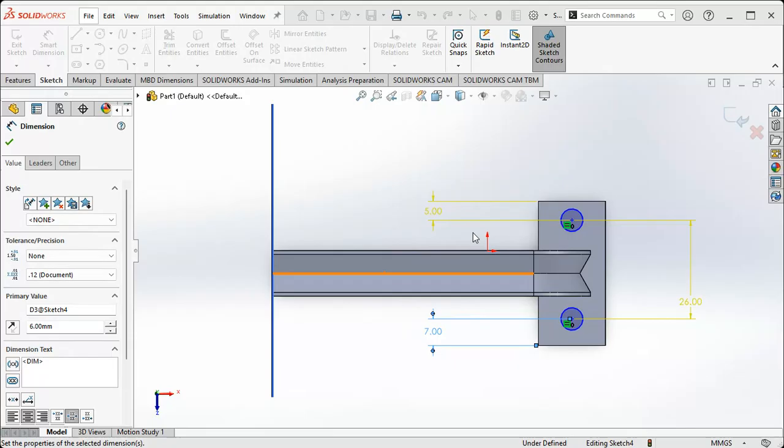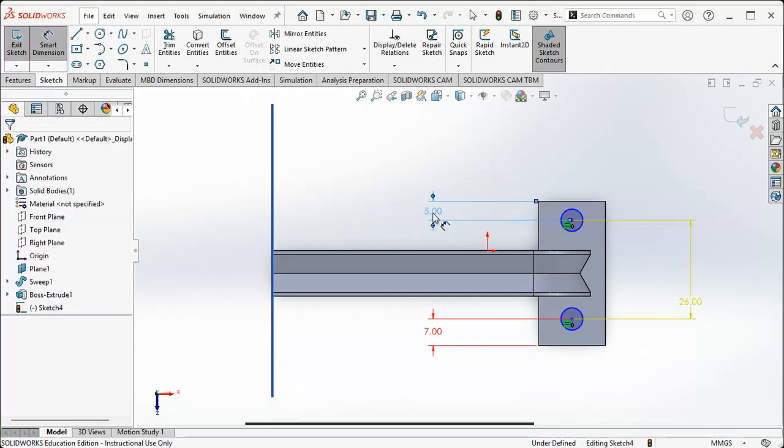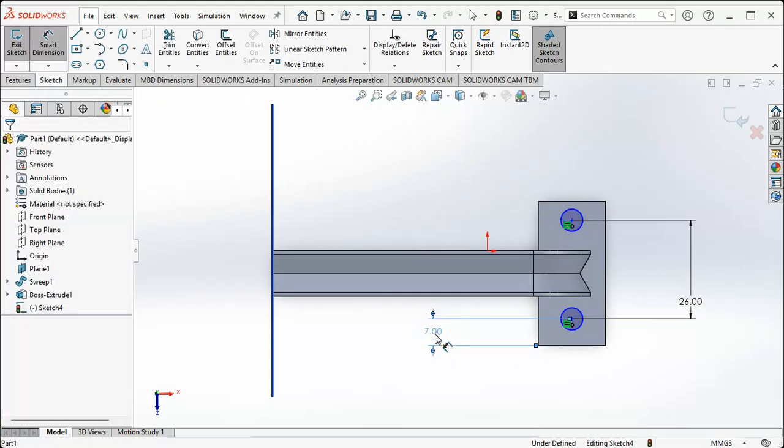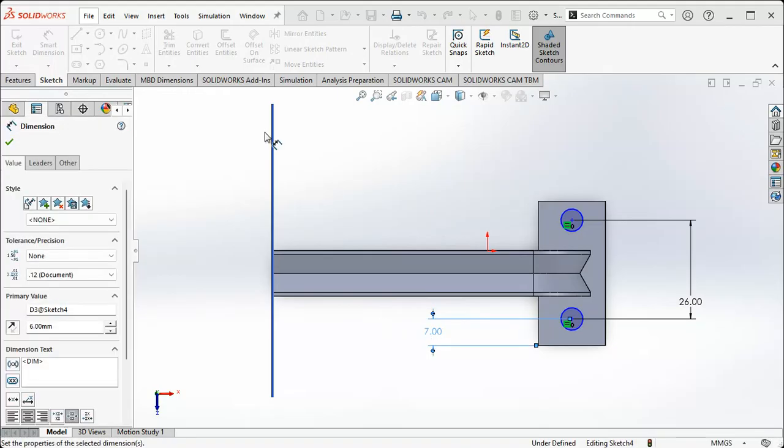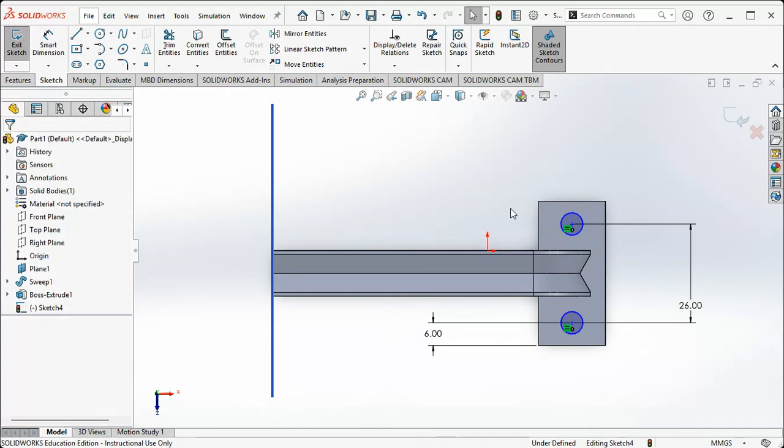It will end up saying overdefined. Don't do that. You're going to click that out. You're just going to press in 6 right here. Boom. I think it should be 5 by the way this is dimensioned.